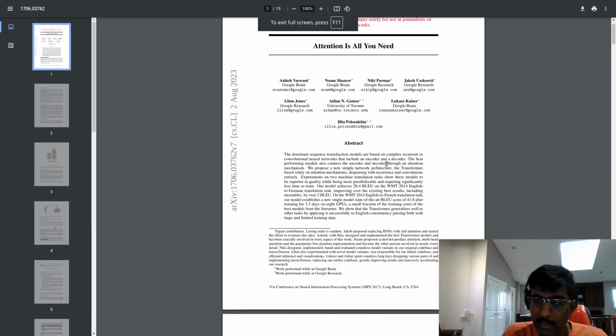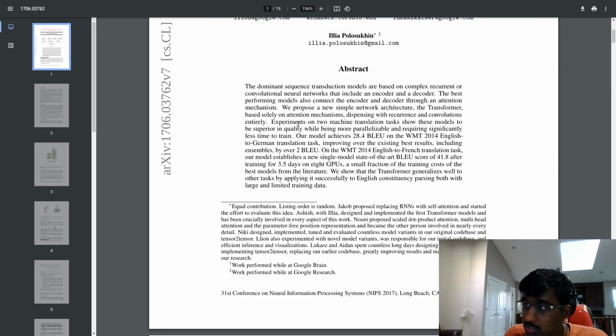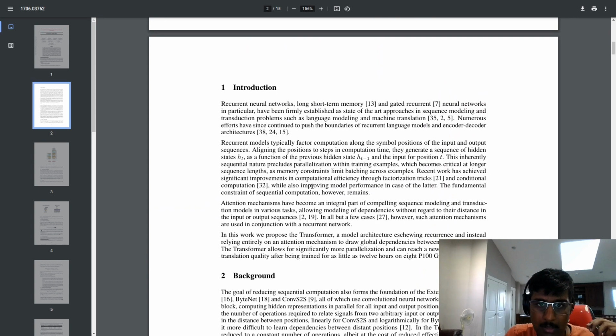Unfortunate. Basically, what this paper is proposing is effectively just using a transformers architecture. And we'll get to how that works a little bit later when they explain it, right? But they basically show that this is much better for English constituency processing and whatnot. So, introductions. Recurrent neural networks, long short-term memory, and gated recurrent neural networks have been state-of-the-art, right?